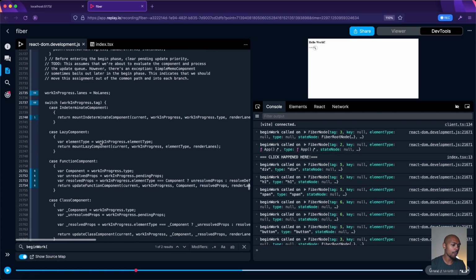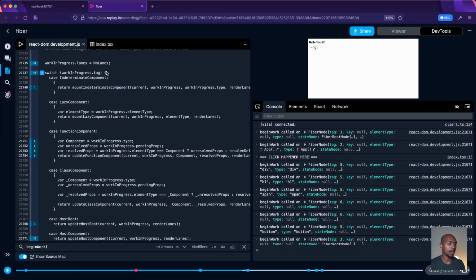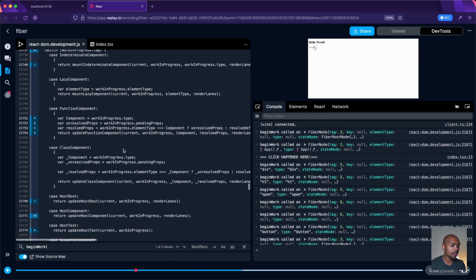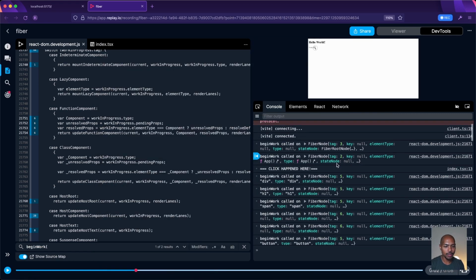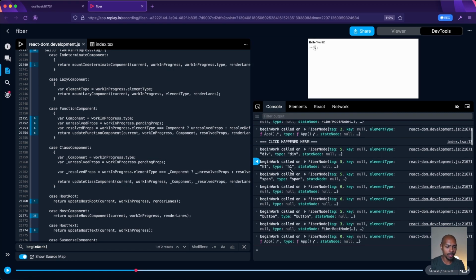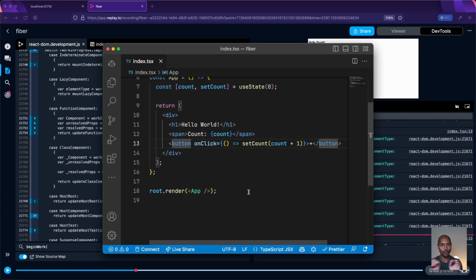If we scroll down, we just see a massive switch case on the tag. We mark different types of components, different types of fibers differently. In case of the indeterminate component, this function happens. In the case of lazy component, we don't have any of those in our tree. By the way, the tree that we built last time is here. It's just a div, h1, span, button. And as we can see here in the console, we call beginWork on div, h1, span, span's children, button. We'll follow the whole loop shortly.